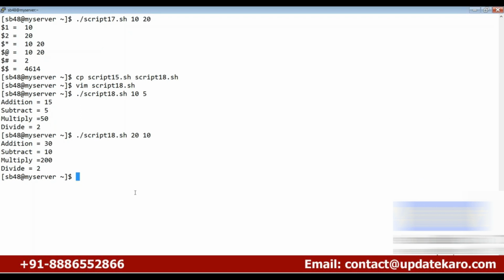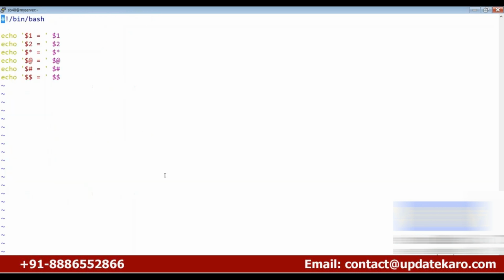Now one small thing. In special variables, you have special variables for functions also, so you need to understand that. Once more, here the values you are getting are for the main program.